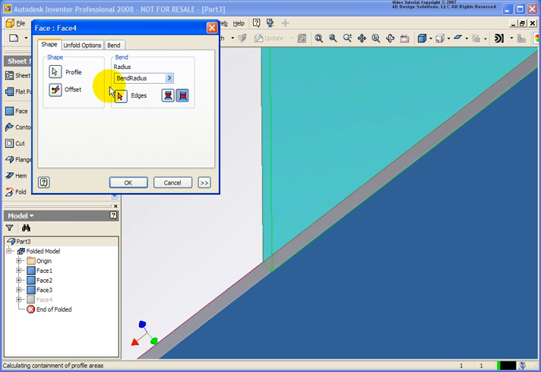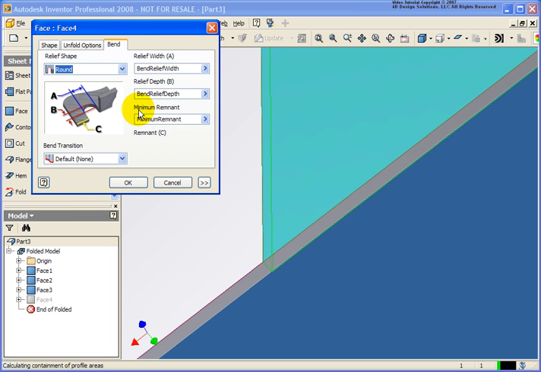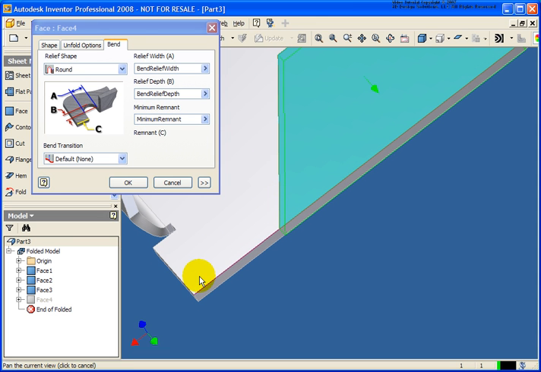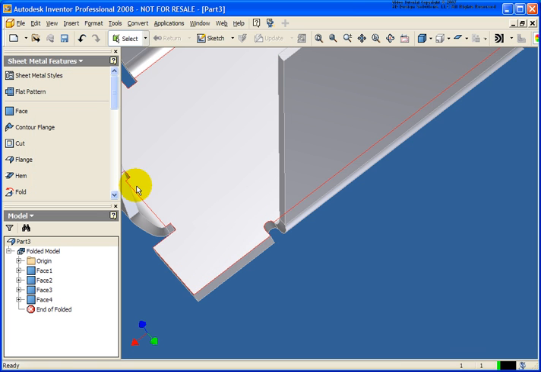If I edit this one last time, under the bend is the minimum remnant. So if our geometry came very close to the outside edge here and there was just a little bit of material, that's what the minimum remnant is going to tell us. So if it is within that small range, Inventor is just going to cut it off. So let's go ahead and click OK. Since we're not very close to the edge, we're having that relief shape placed in.